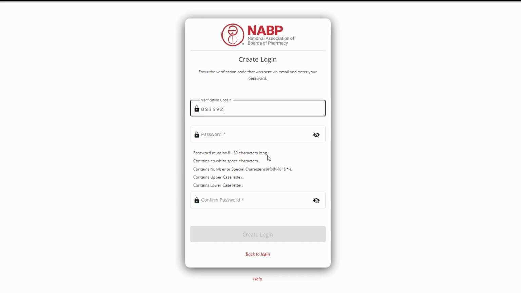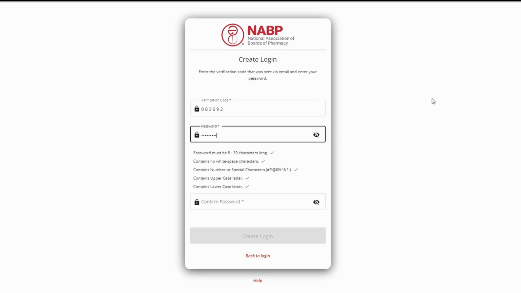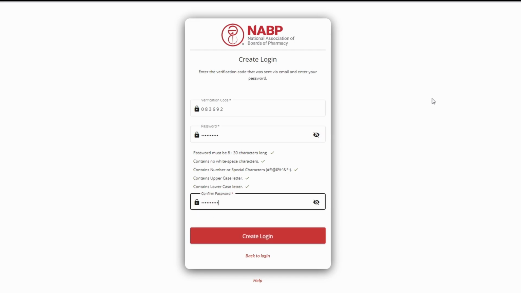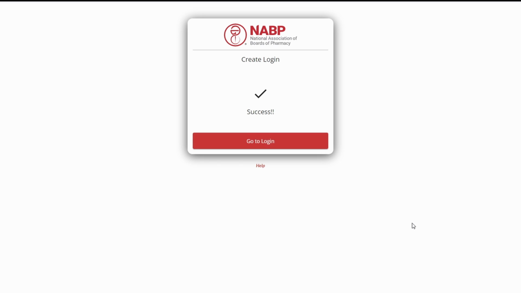Then type in your password. Please take note of the requirements listed on what passwords are accepted by the system. After creating the password, click on Create Login. The website will then provide a notification that you've successfully created a login. Click on Go to Login to go to the login page.